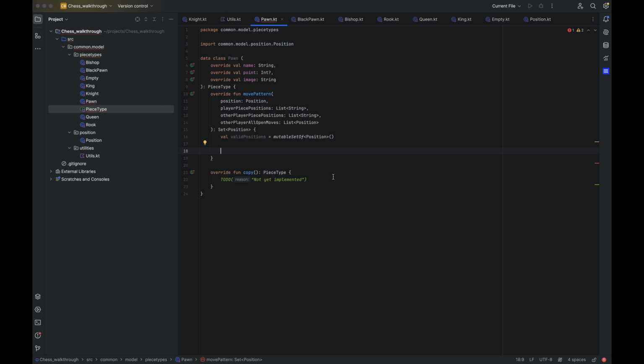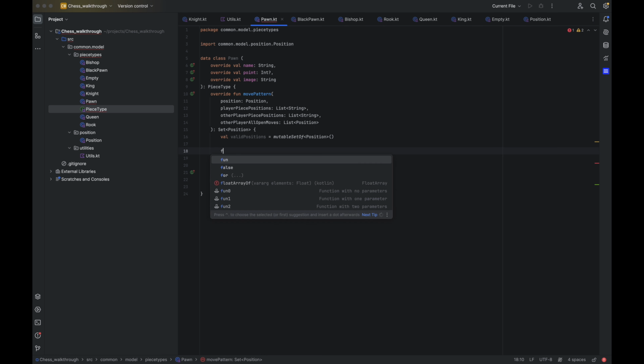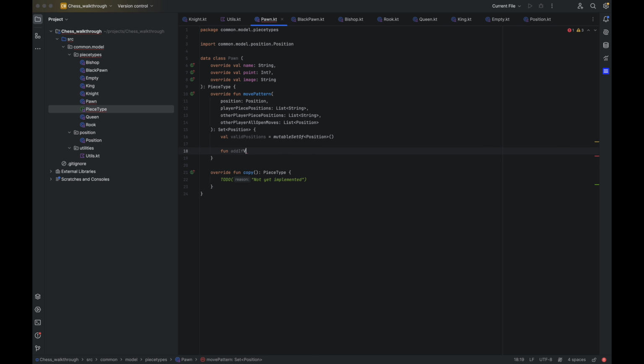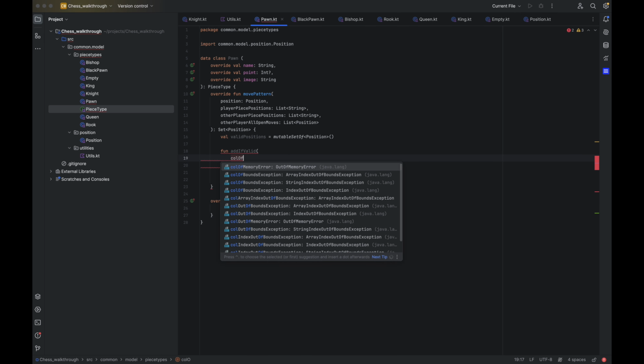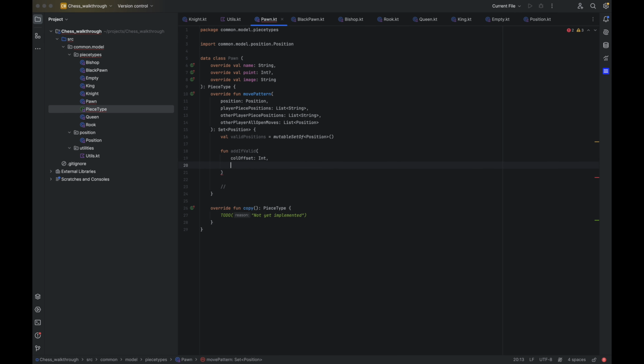And then next, I'm going to add a helper function called add if valid. The add if valid will basically be adding valid positions, depending on certain criteria. But first, let me call the add if valid function. It's going to take in two input parameters, column offset and row offset.